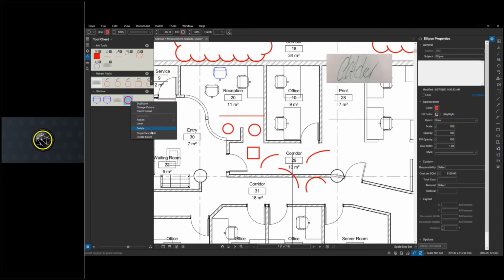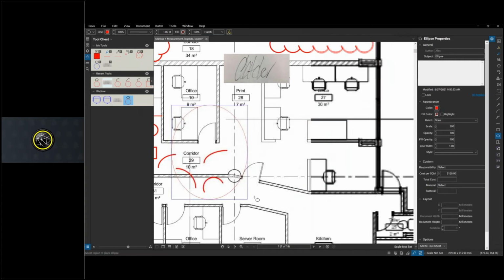If you right click, you can go to properties mode, which means it will keep the same properties. So let's say you change the color, all that kind of stuff, then you add it to your tool chest. If you keep it in properties mode, you can keep those same colors, opacity, all that sort of stuff. And then when you go to draw it again, you can draw it with different shape, size, all that kind of stuff.